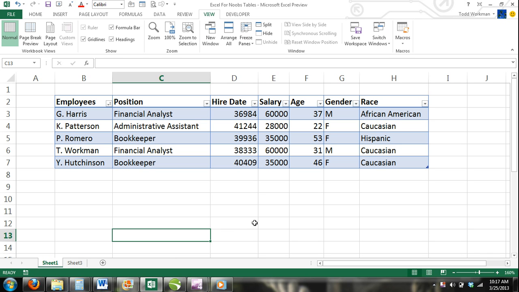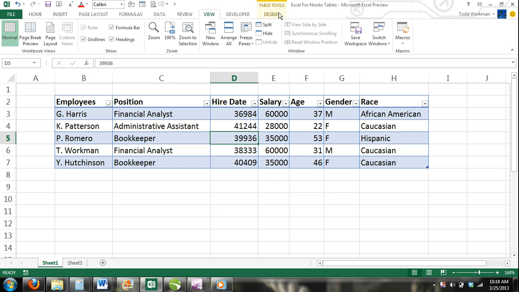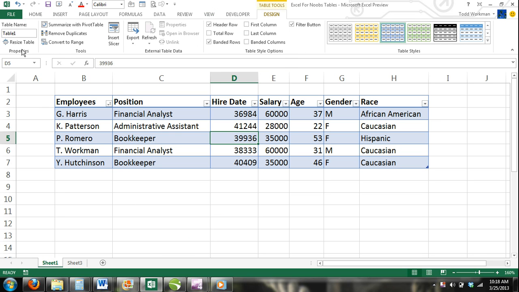If you would like to change your table design, you can do this by simply using the table tools. When you click on the Design Contextual tab, you will see that the ribbon has five different groups: Properties, Tools, External Table Data, Table Style Options, and Table Styles.